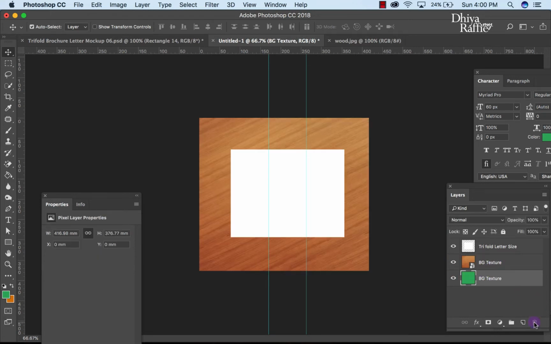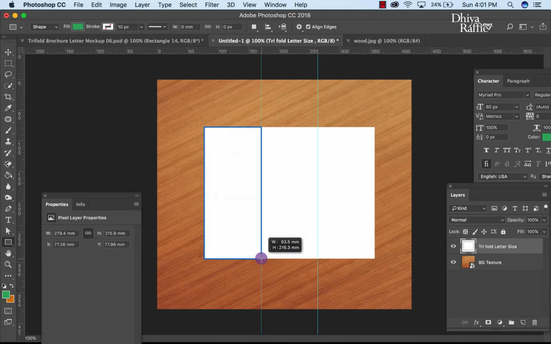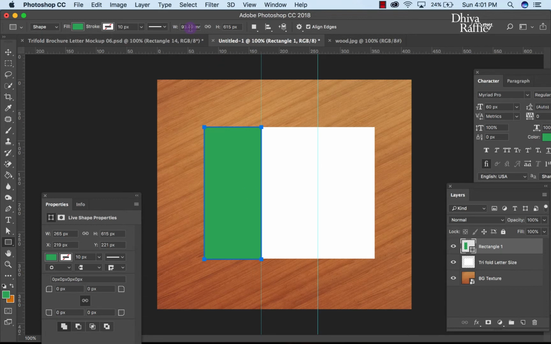I want to delete this file. Next we create the first section of this trifold brochure. So I go to the rectangle tool, then I follow this guideline. Basically the size should be, the width should be 93.133, and the height is 215.9.